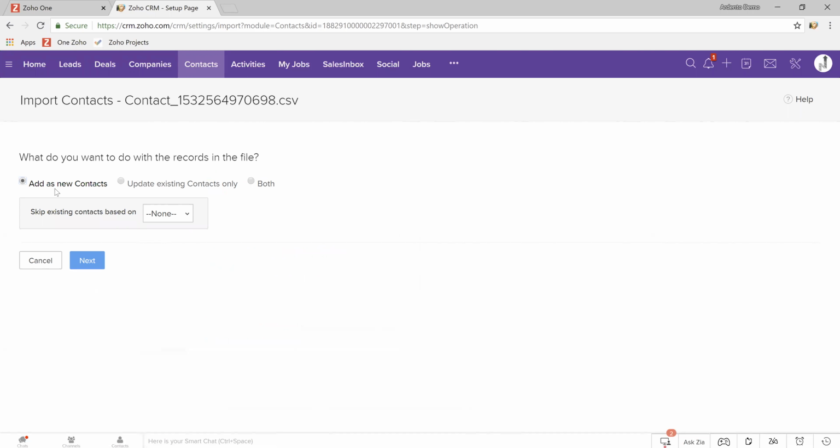And then we basically want to put them in as new contacts. So if this is a brand new import for a new CRM system, then select that. If you already have existing contacts in the system and you've updated some of their details, but you've also got others in there, then you can choose between update or both. Just remember, it will override all data. And then we go next.